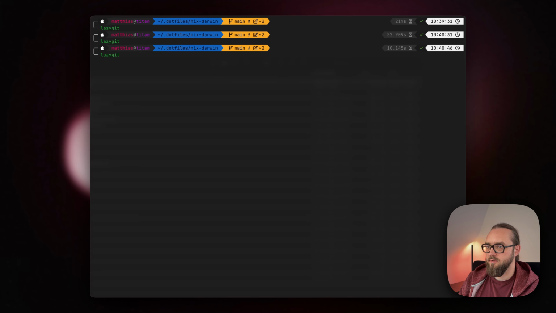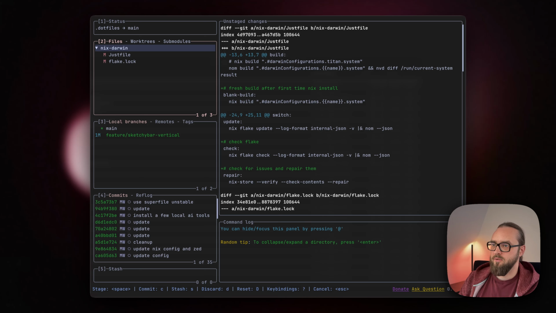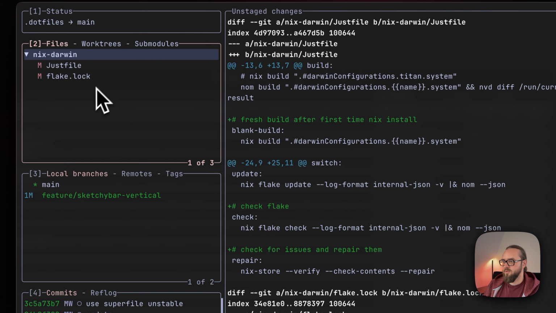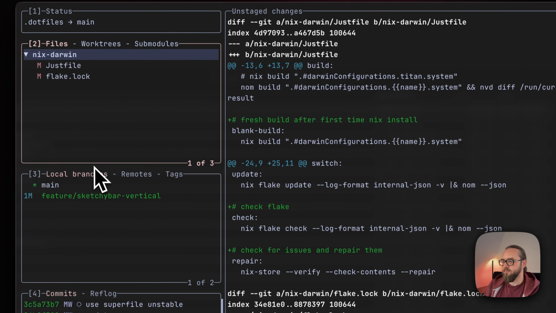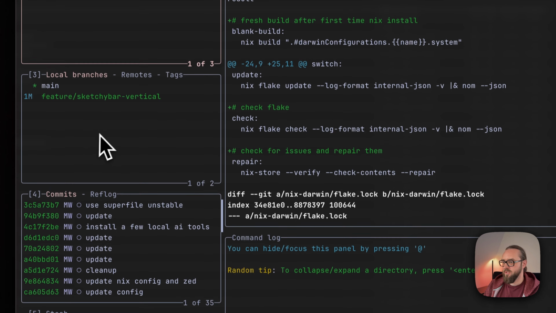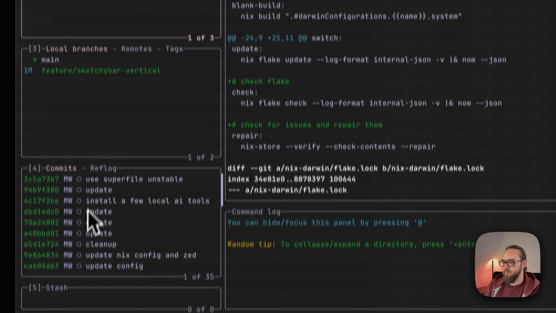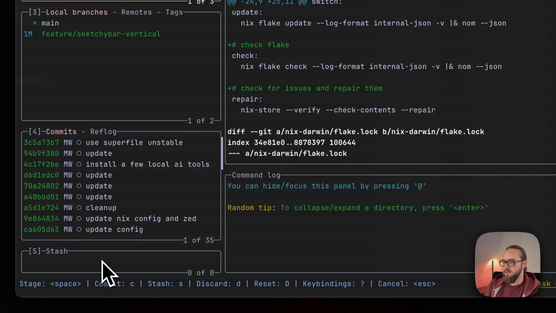So first off, you have to be in a directory of a Git repository. Then you'll type LazyGit, and then you'll be presented with this interface. So you can see here the changed files. Then next you can see the branches, possible commits, and if you have stashed something.